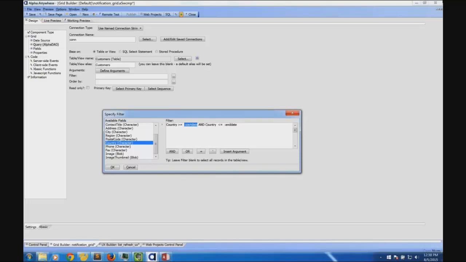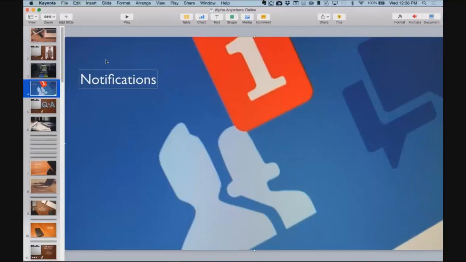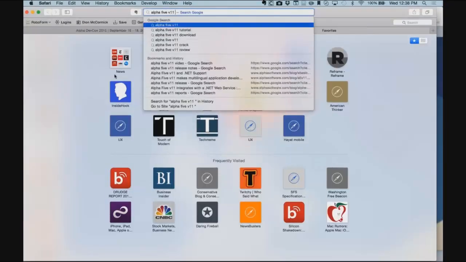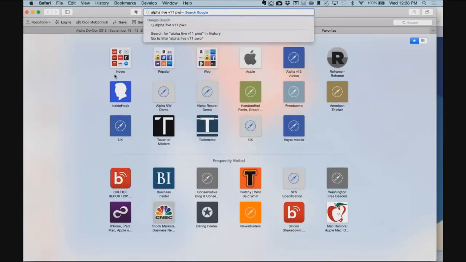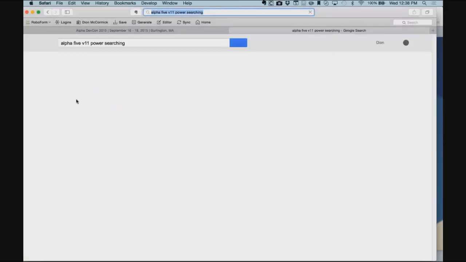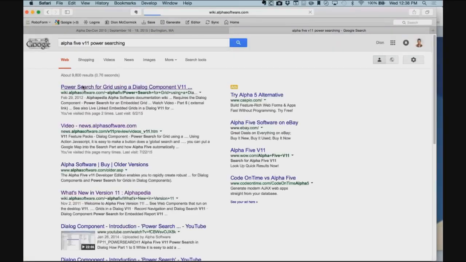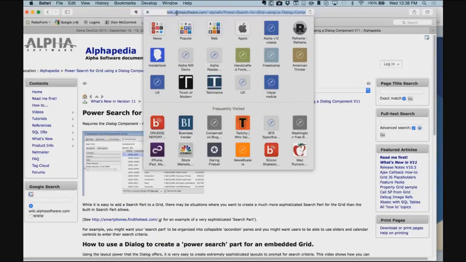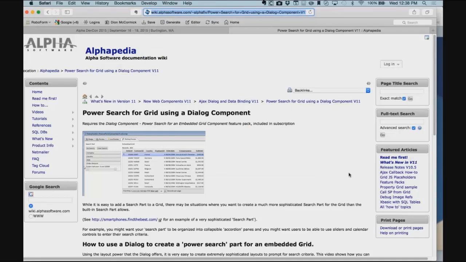Now, that's just quick and dirty, but there's a great resource, and let me go ahead and find it for you real quick. Alpha 5 v11 power searching. I'm power searching for the power searching. There we go. I'm going to go ahead and copy this and put this into the chat area for everybody.